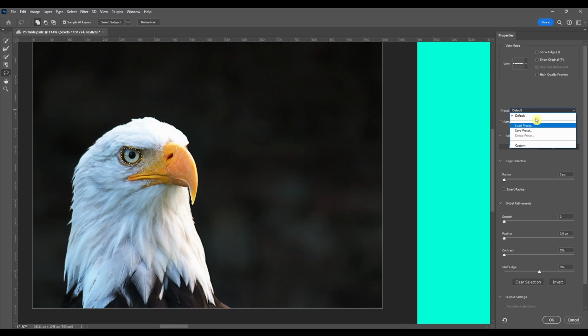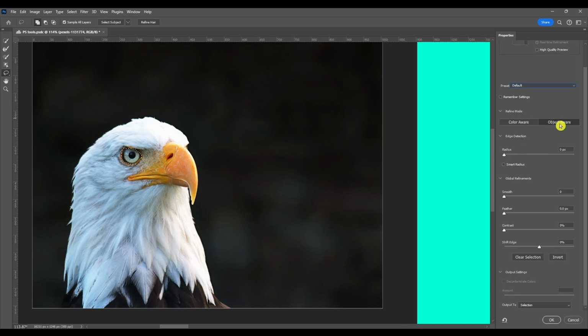It's also got some presets. You can load or save them. Then there's refine mode. You can do object aware or color aware. You'd want to use color aware if there's a lot of color contrast in your image. You got edge detection, global refinements like smooth, feather, and contrast, and shift edge.